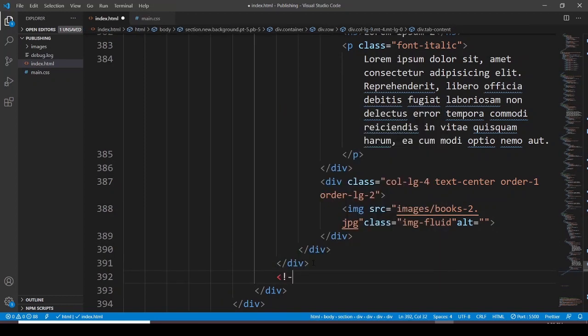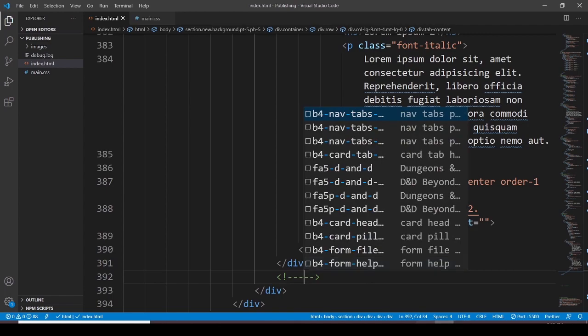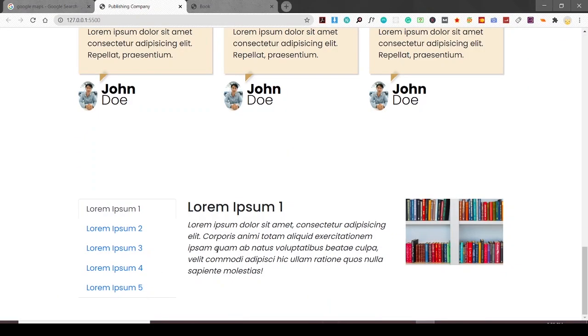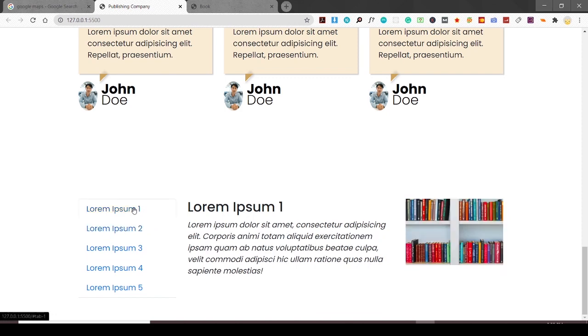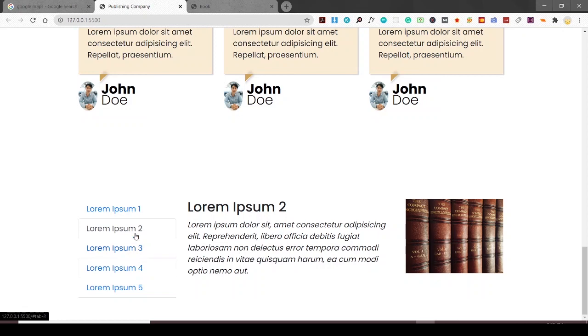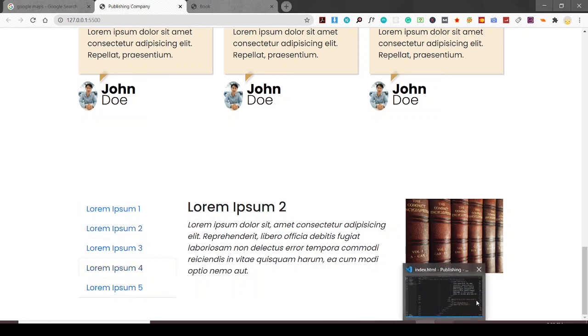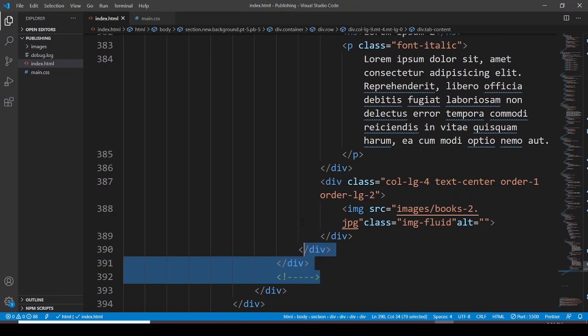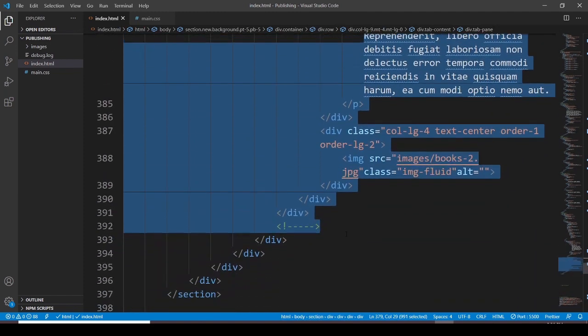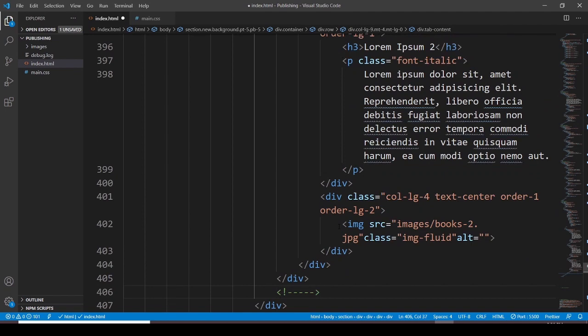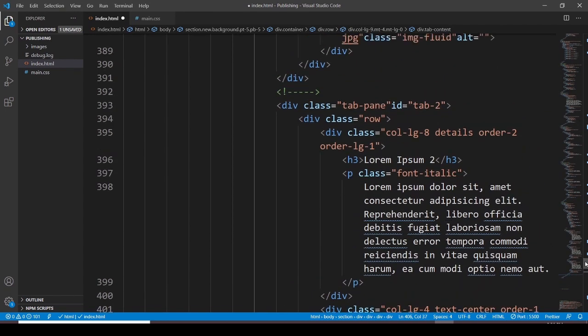Let's save it. Let me show you. Okay, so this is lorem ipsum 1, and when I click on it, we have lorem ipsum 2. So these two tabs are working because we linked them. Now we have to do the same with all these three. And right now, I'm just thinking to copy this from here and paste it here.